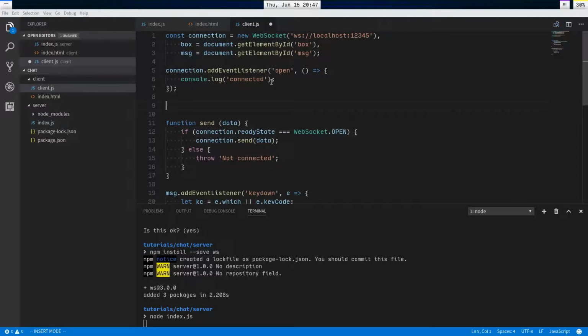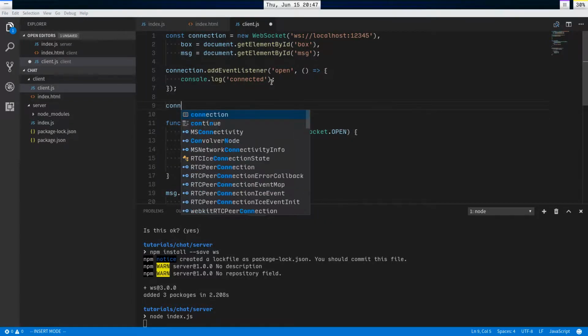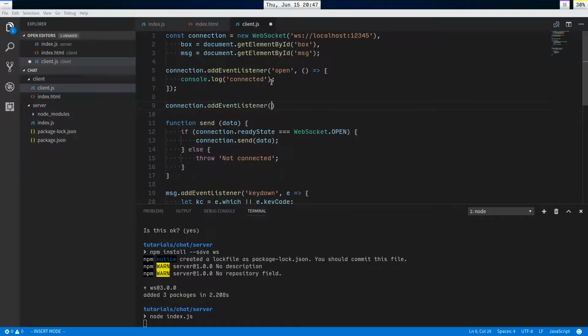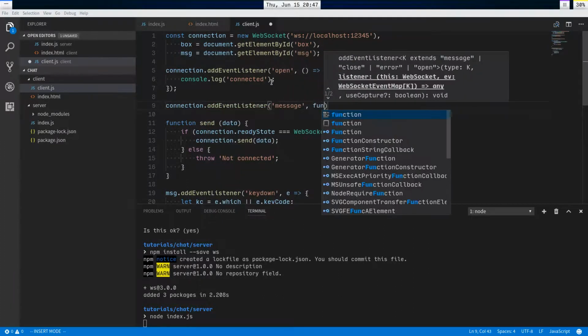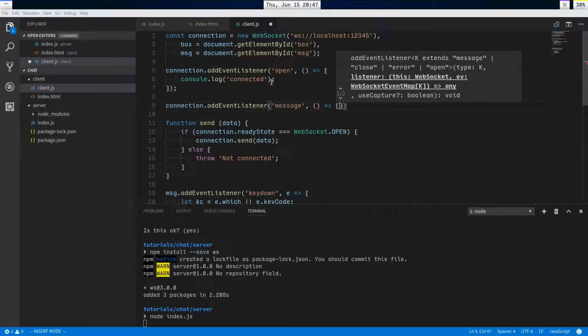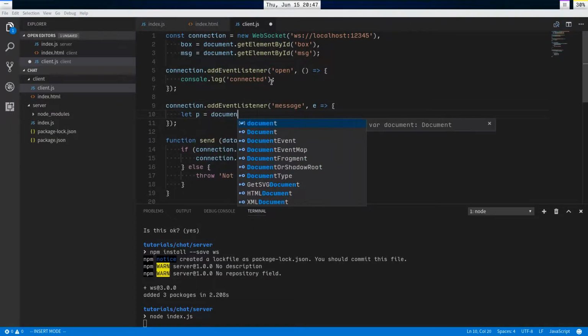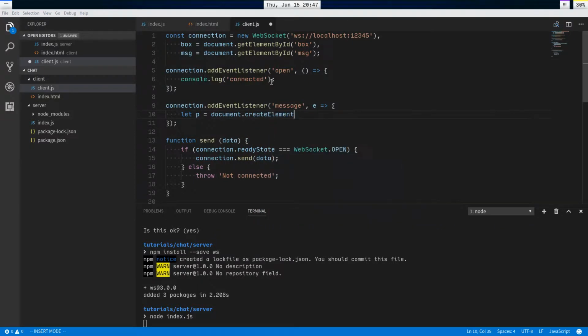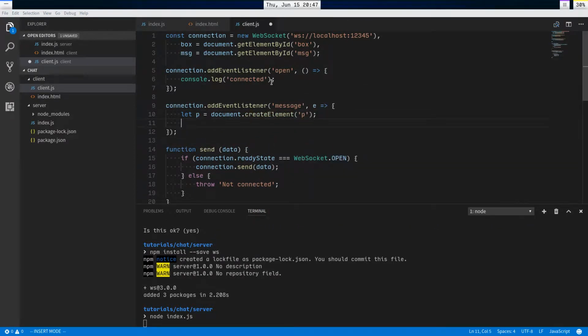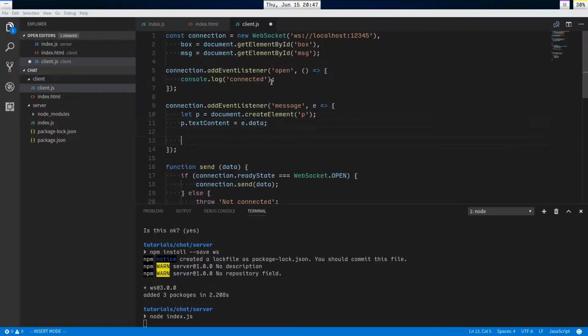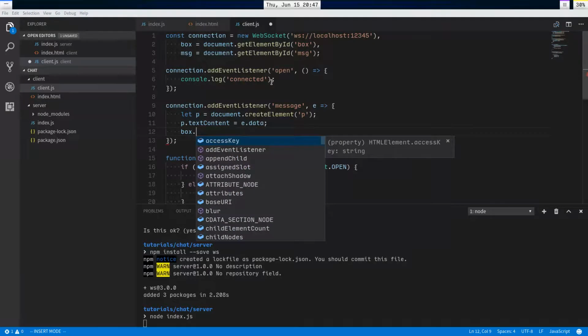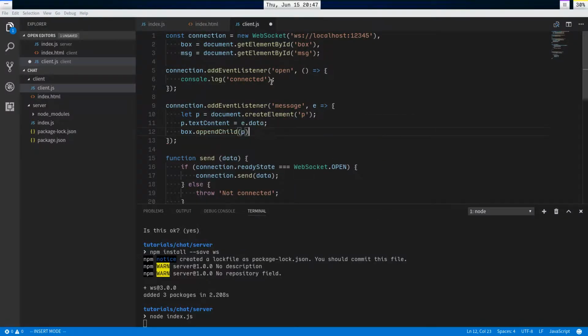And finally, we will listen for new messages. And this actually needs to be an event object. Then we'll say let p equals document.createElement, we'll just make it a paragraph element. p.textContent equals e.data. And then box.appendChild p. And there we go.